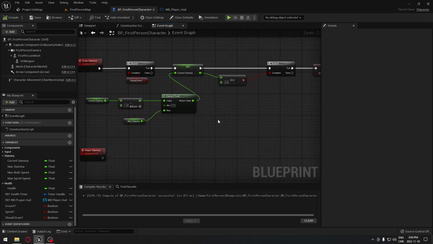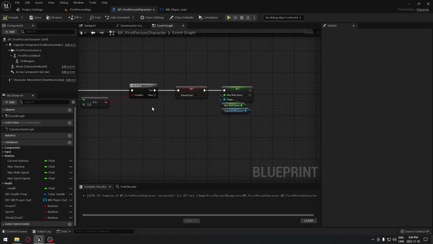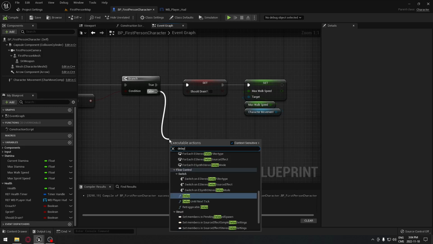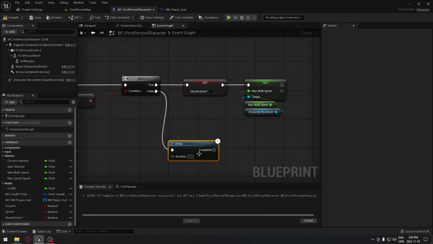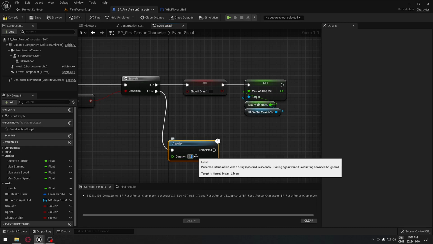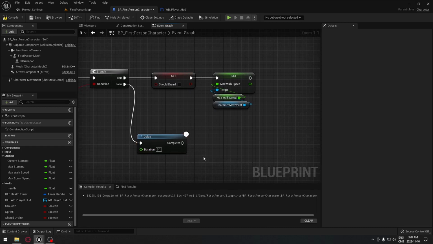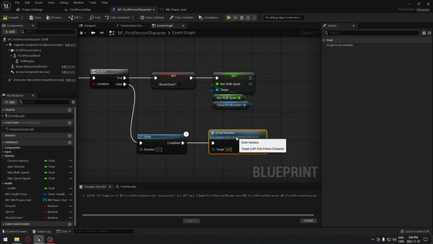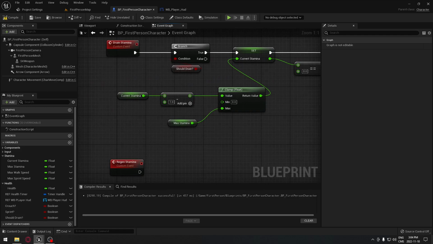Perfect. And if it's false, from that branch here, we're going to drag and do a delay. 0.2, 0.1, I'll put 0.1. And we're going to call back drain stamina. There you go.